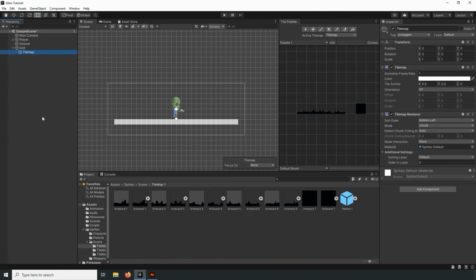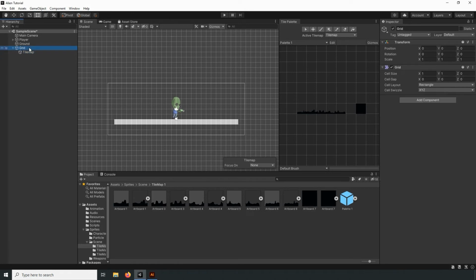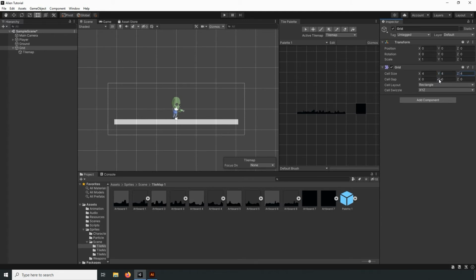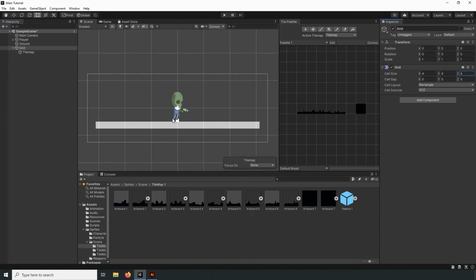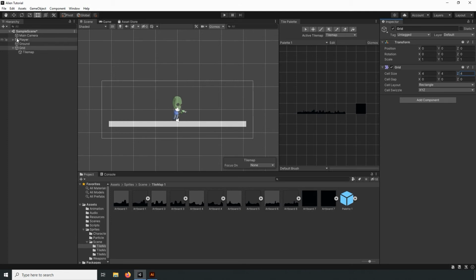Each one of these cells are available for holding the artwork of a tile, but before we start painting these tiles, first I'd just like to make the cells of this grid a little bit larger. We can do that by selecting the grid and modifying the cell size variable. I'll bump these up from 1 to 4, and just a quick side note that this is very different than changing the scale of the transform, which would make our output very blurry. So now we're ready to start painting our tiles on the tile map.